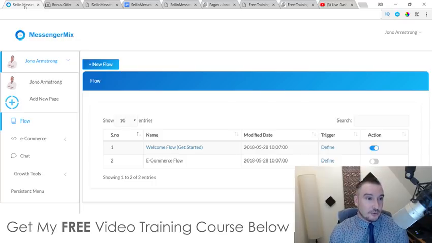Now, in a nutshell, what Sellin Messenger allows you to do is, as the name says, to sell inside of Facebook Messenger. But it goes over and above that. It allows you also to build up your email list using your Messenger list, and it also allows you to broadcast to the leads that you've captured inside of Messenger.